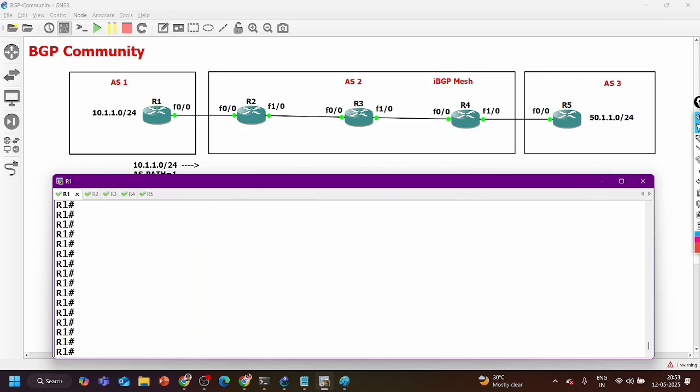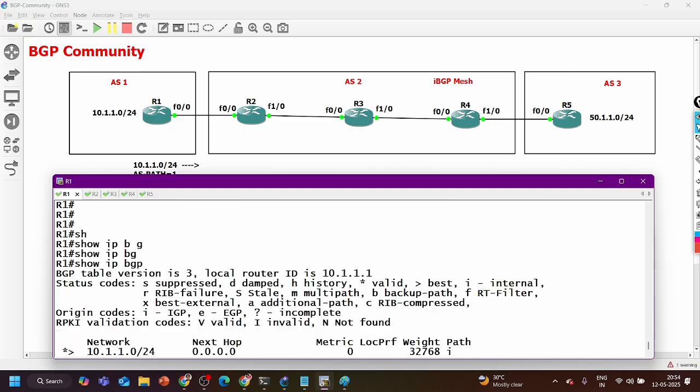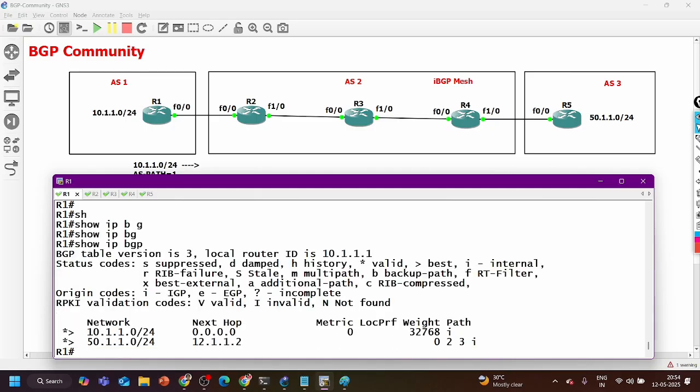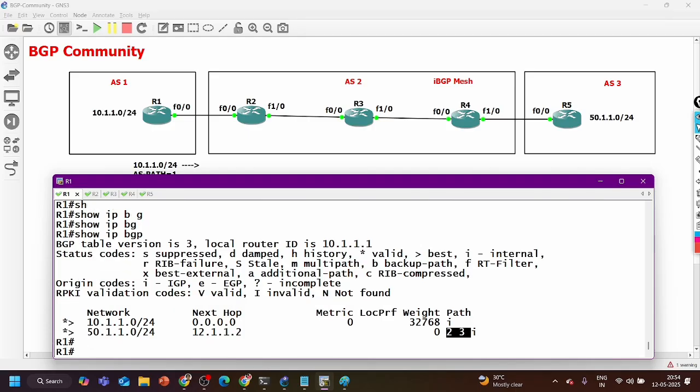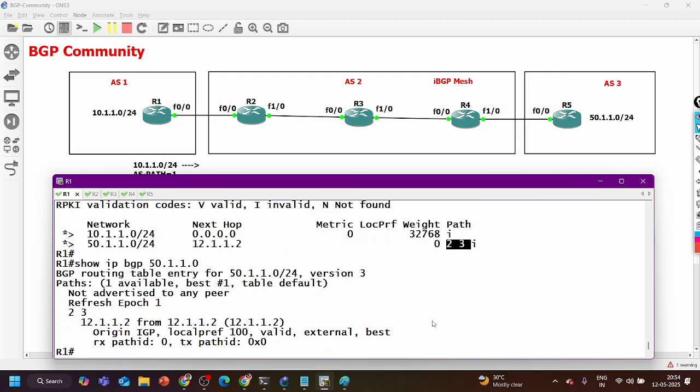Clear? Sir, show IP BGP, please, once. That is 2023, AS path, right? AS path. Okay, weight is 0, AS path is 23. Okay, sir. Okay, many more attributes are coming. 50.1.1.0.